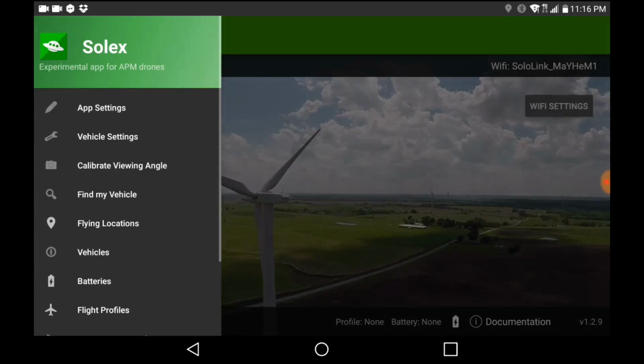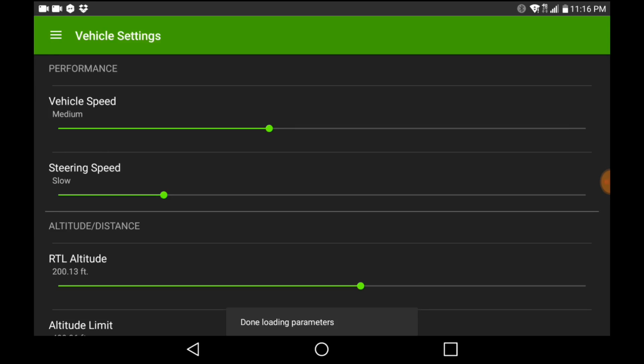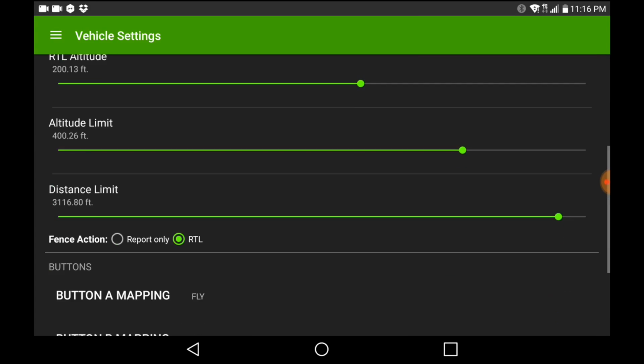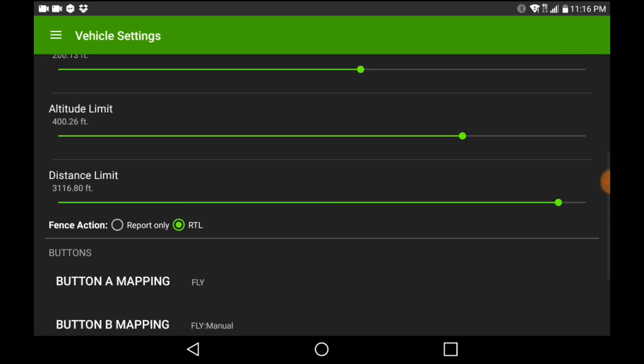In the previous video, I made a little mistake which I'd like to clear up now. The distance limit under vehicle settings is actually the distance that the Solo can get from the controller. Depending on your fence action, it will either let you know that the Solo has reached the fence or it will trigger a return to launch.